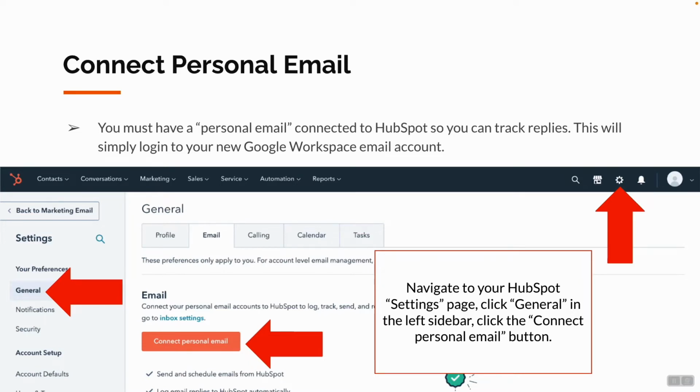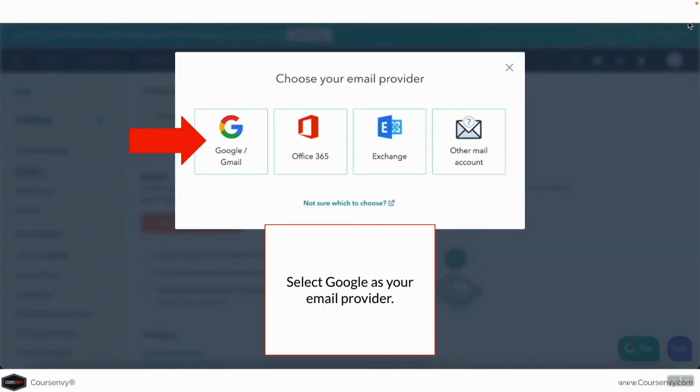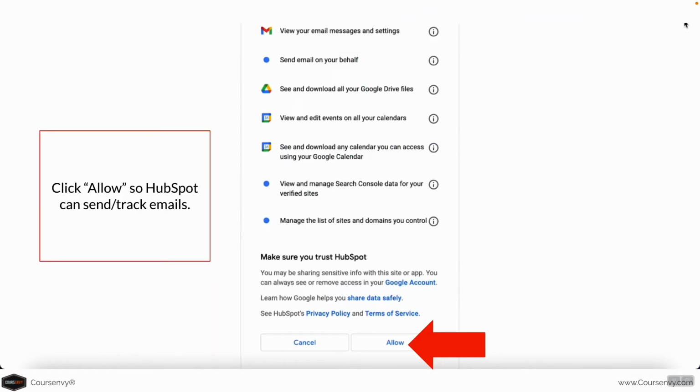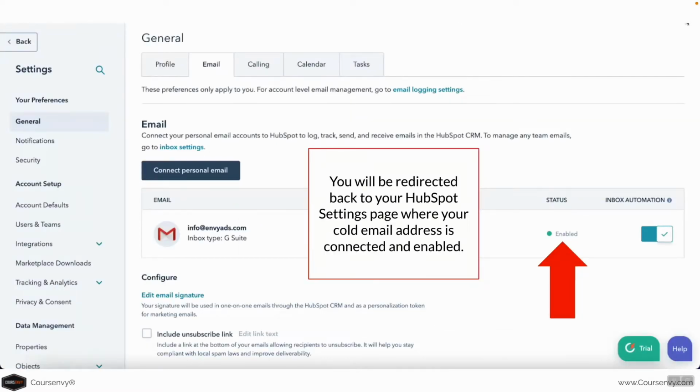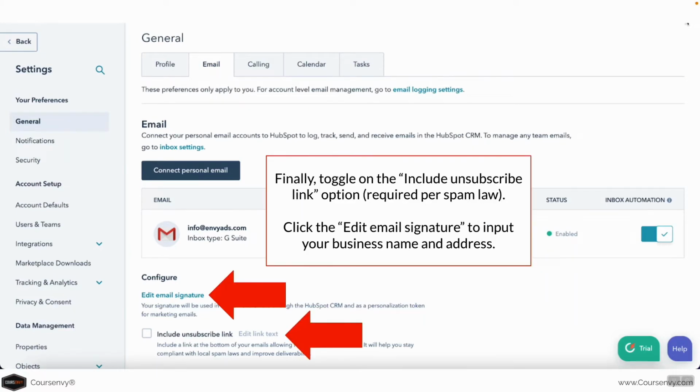So on this Email Settings page, click that Connect Personal Email button. This will open the email provider pop-up. Select that Google option. Since we're logged into our Google Workspace in this browser, info@envyads.com, it will prompt us to select that email. Then we just select Allow. And as you can see, we're back on that general settings page under email settings, and our cold email address is connected and enabled.